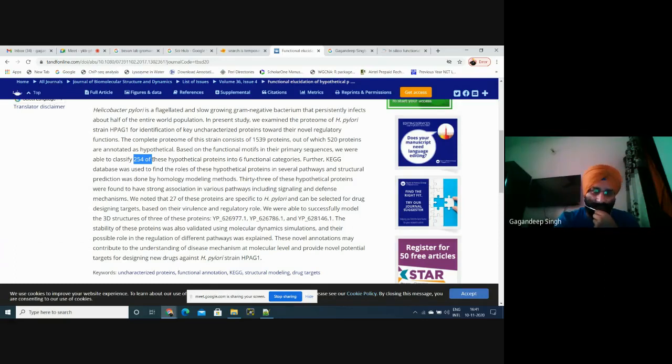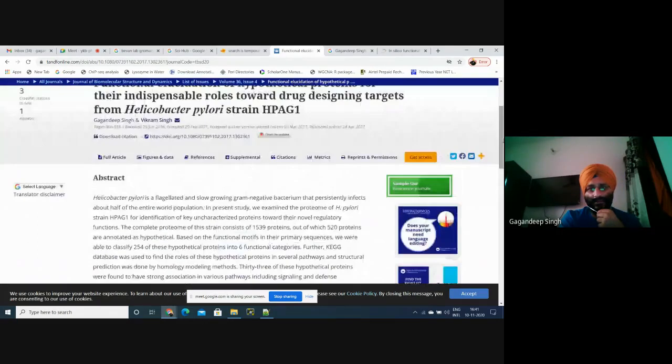Means at the end of the day, after I designed this study, I found 1539 proteins, out of which 520 proteins are hypothetical. But I was able to characterize 254 proteins. Among these, only 3 proteins were successfully validated for drug designing purposes. Do you understand this?